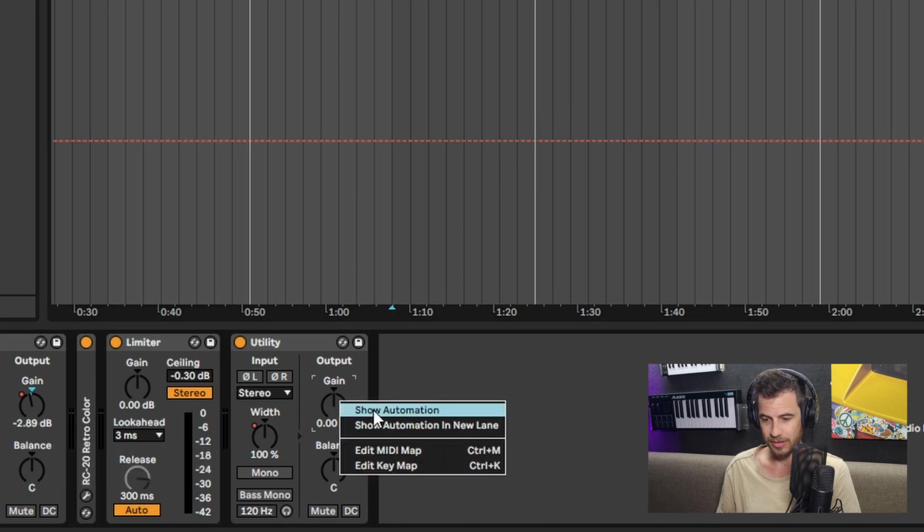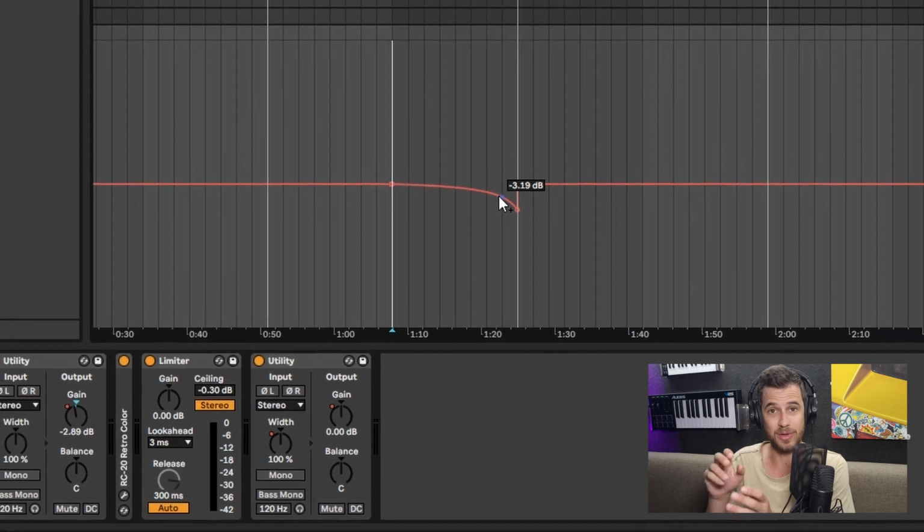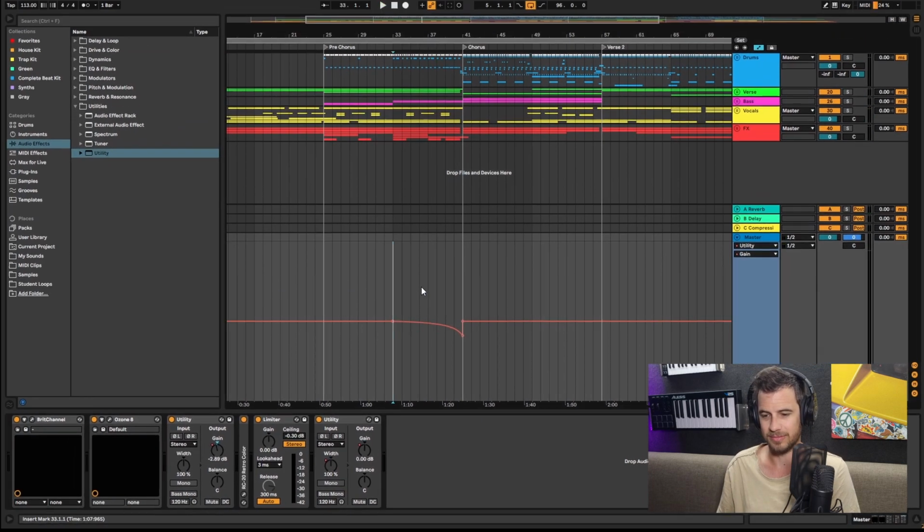And you can also show the automation on the gain and do a similar thing like this. And this just turns the build down the closer it gets to the chorus. So then when the chorus hits, it just sounds huge.